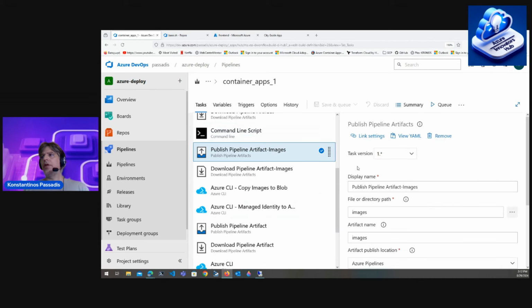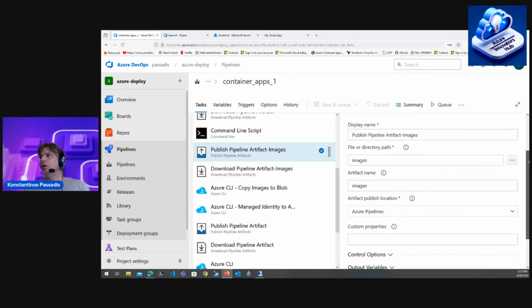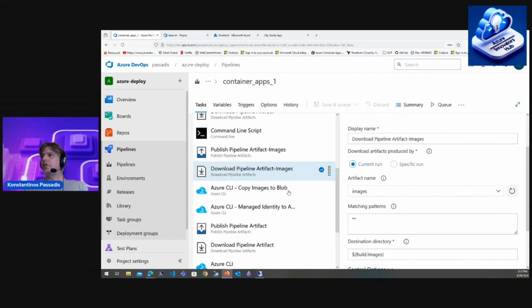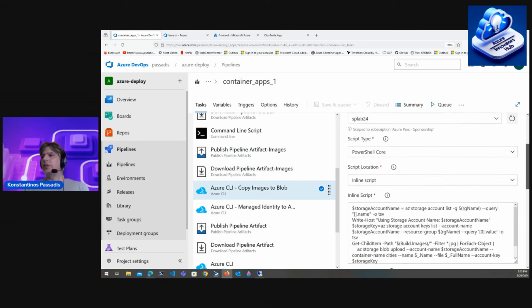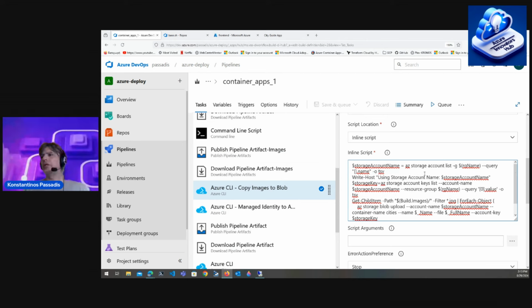Next, we are publishing the images, the pictures of the cities. We have the pictures in our repo here in DevOps. We are downloading the images into our self-hosted agent, and then we are running a CLI script. It is an inline script that I think is very easy to construct.